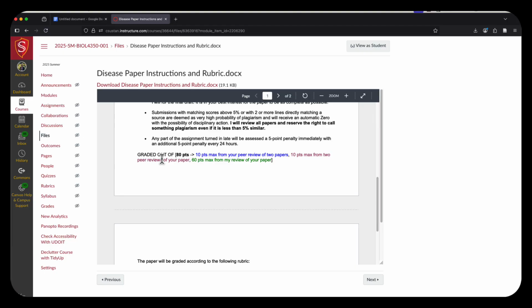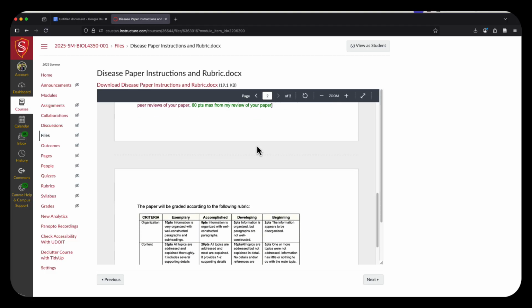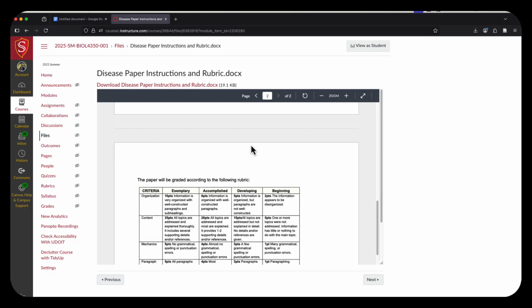The overall paper will be worth a total of 80 points. I think it's worth like 30% of your overall grade if you look at the syllabus. You get 10 points max from your peer review of 2 papers, 10 points max from your peers' reviews of your paper, and 60 points from me. So the biggest part of the grade is from me.